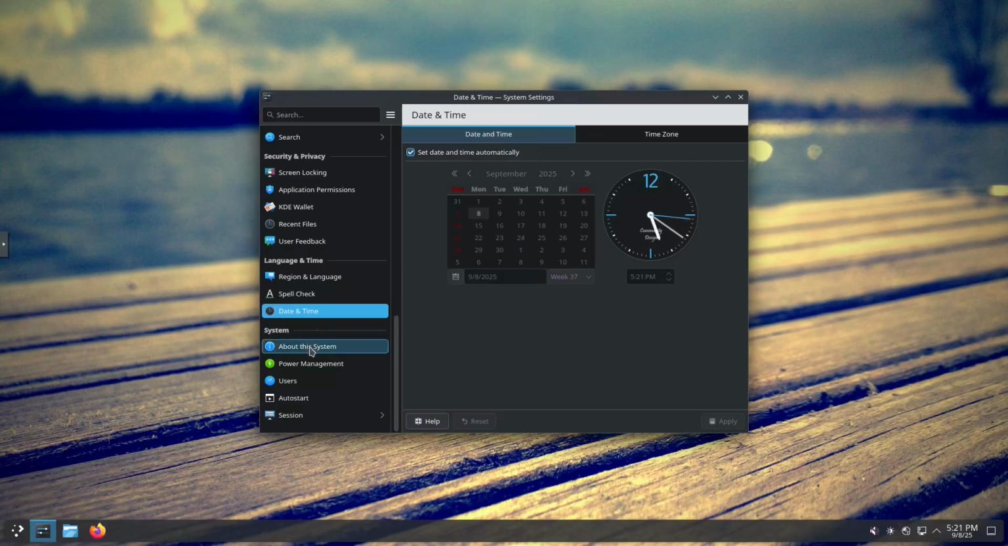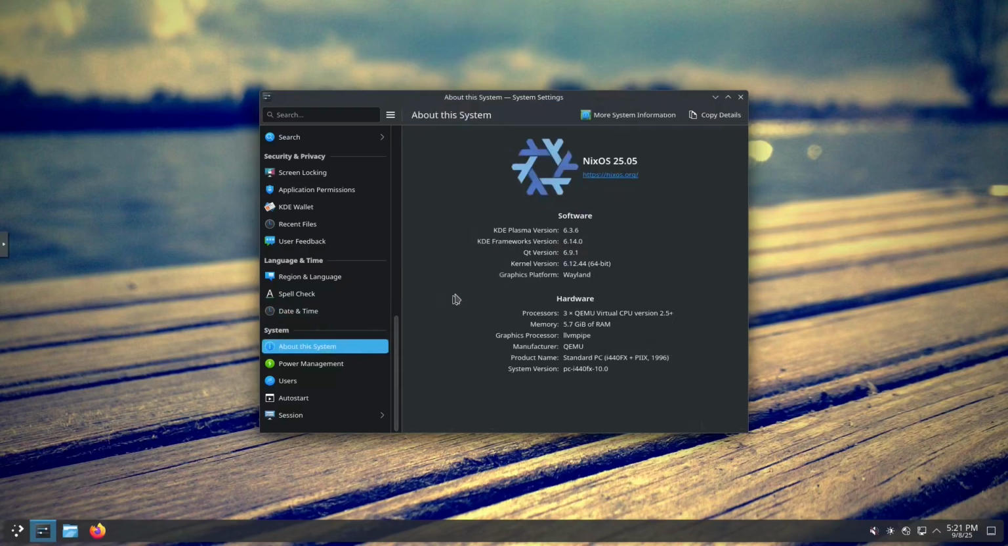All right, and then about this system, this is a KDE Plasma version. I was correct, 6.3.6. It's the Qt version 6.9.1. KDE Frameworks version 6.14.0. It's got a kernel, pretty recent, 6.12.44 64-bit. It's using Wayland as the graphics platform, which most Linux distros out of the box are using Wayland these days, and not Xterminal.